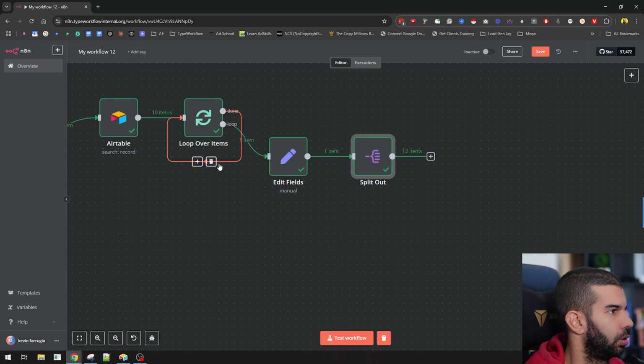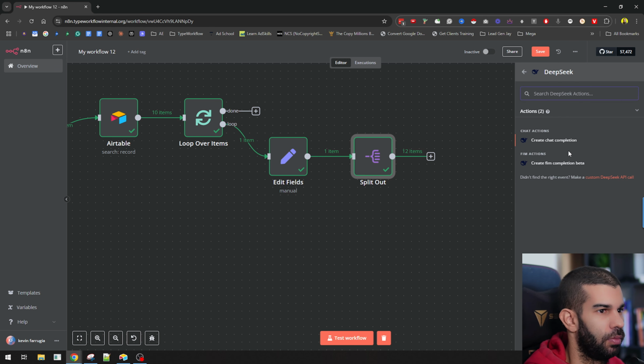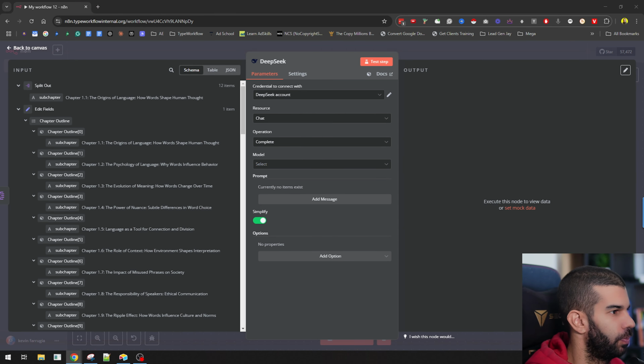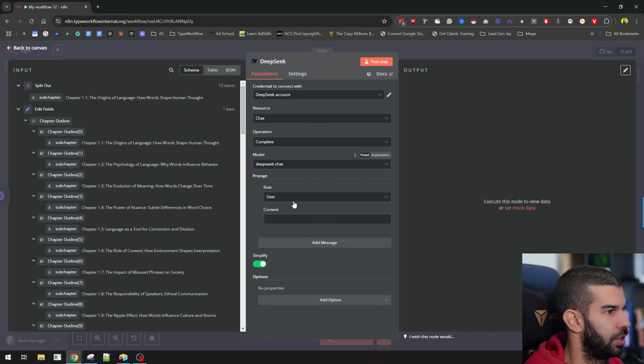Now, what else? Let's remove that done loop for now. So once we have those 12 items, we can essentially just get to writing. So I'm going to use DeepSeek here. I'm going to create a chat completion, and just for the sake of time, I'm going to grab a prompt that I created earlier. So I'm going to choose my model, which is DeepSeek chat.